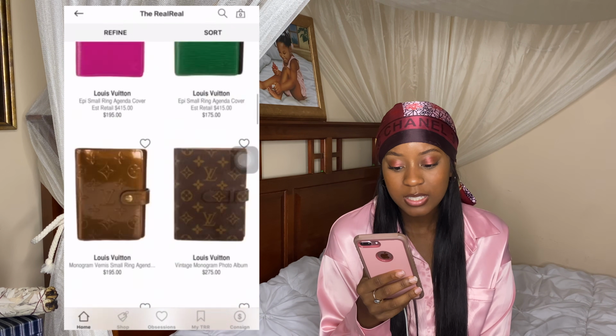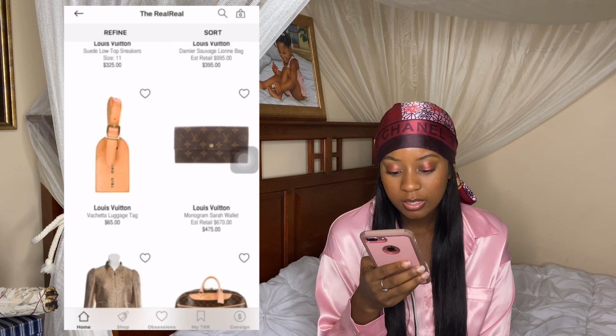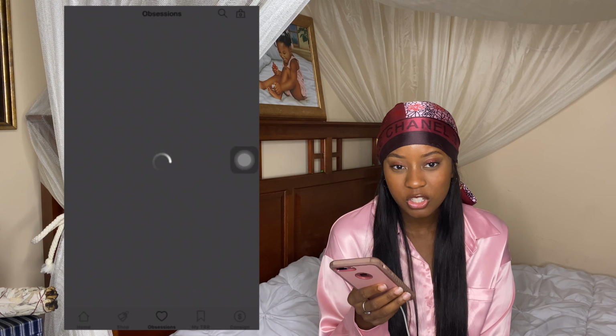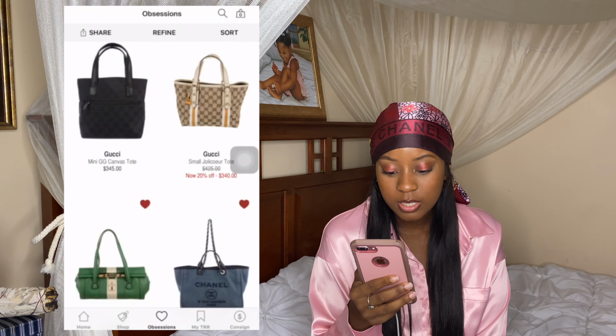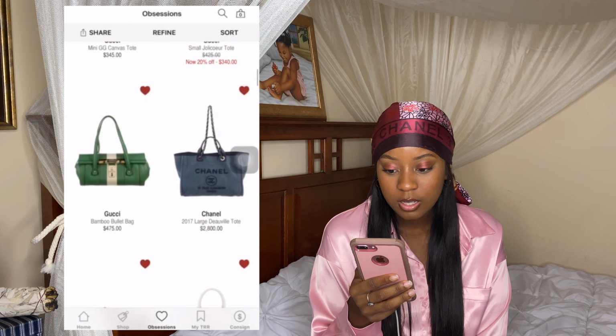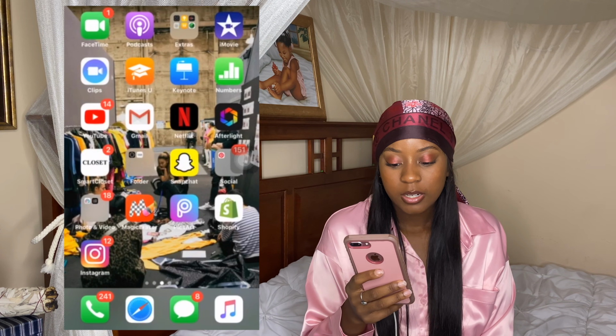For instance, you see everything's already cut out for you. It's just amazing. Let me show you guys some of my obsessions. Obsessions are things that I save because I really do enjoy them and like them. These are some other things I have in my little obsessions closet, like this Chanel bag, beautiful. If I wanted this on my virtual closet, I would just screenshot it and come here to the app.